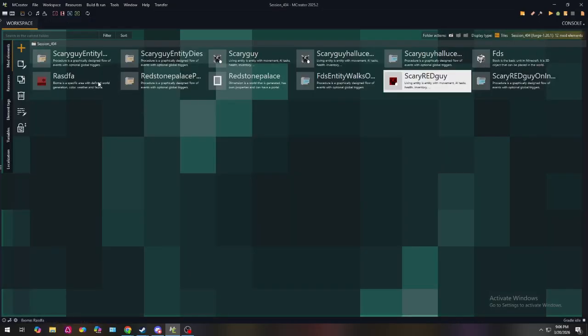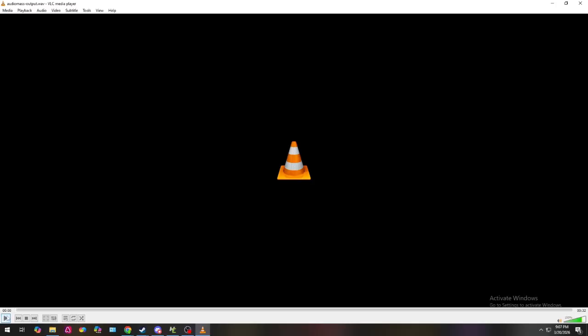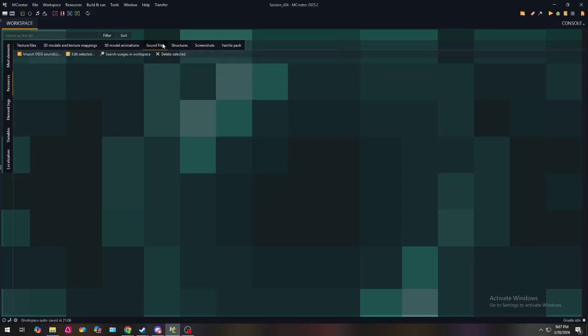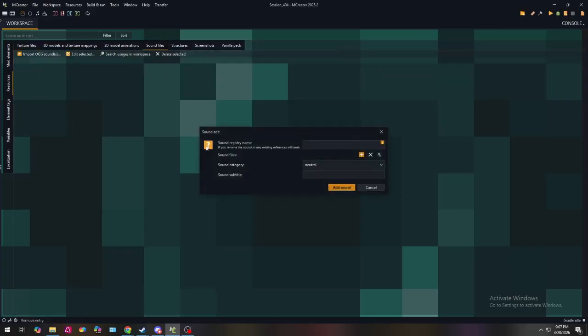And let's make some music for it. Okay, I got this corrupted version of Key, the Minecraft song. It's pretty good. I'm going to put that in now. To put audio into Minecraft, you have to go to sound files and then import, but it has to be OGG, so I'm going to show you how to convert any music or anything into OGG.